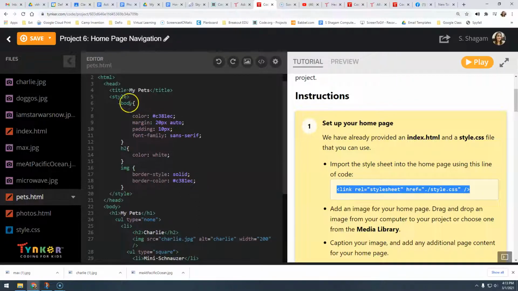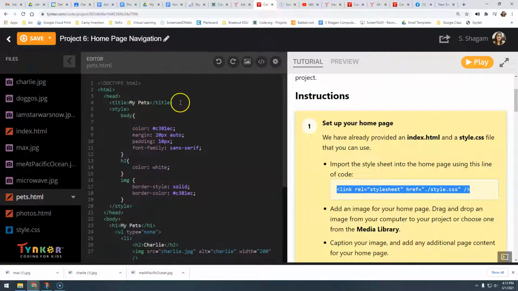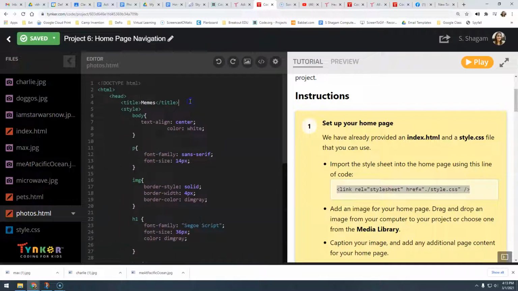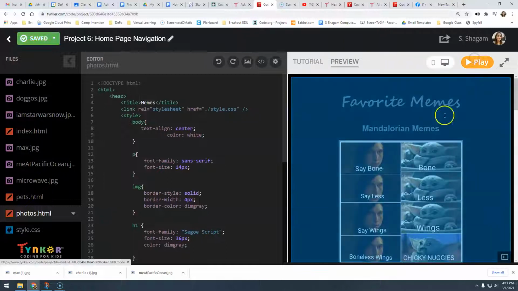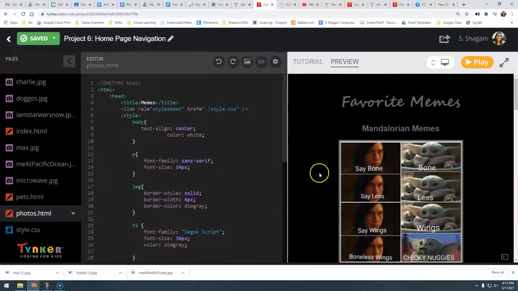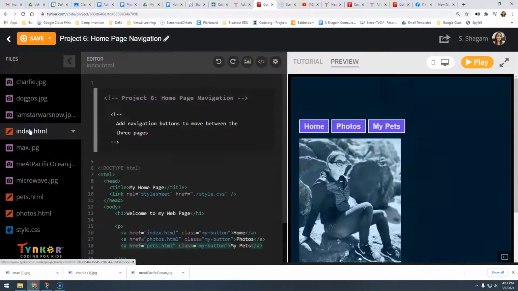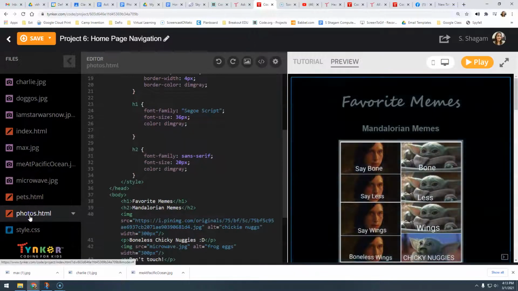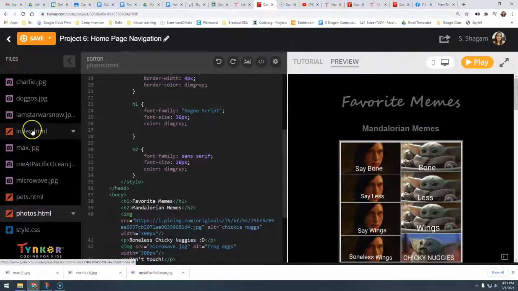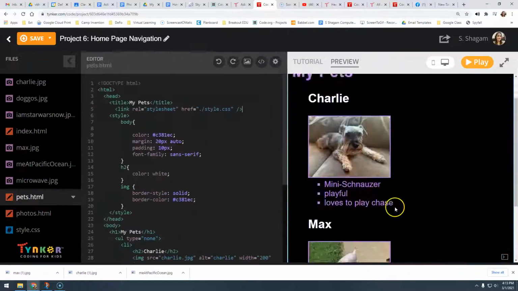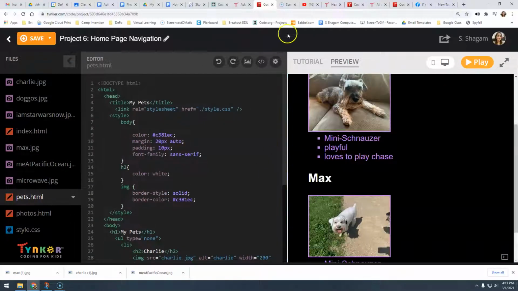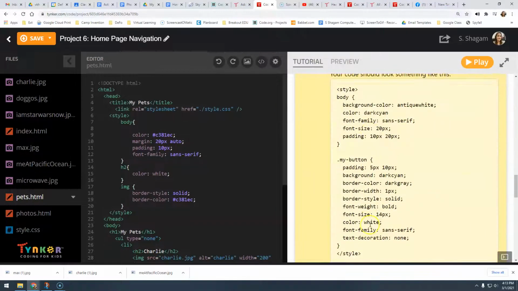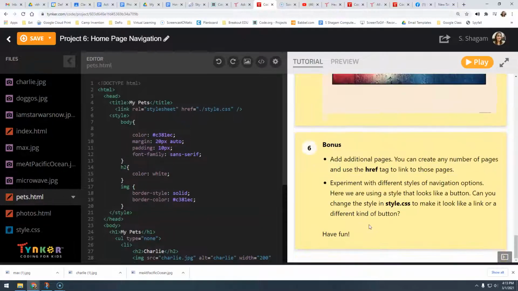So I'm going to copy this and I'm going to hop up by the title here and paste it in pets and in the photos. So now they both are going to have that black background. Now when I start at the index page, these links should go to those other pages. So I need to go back to the index and make sure the pets one goes. It does. So the links are working, which is super great.